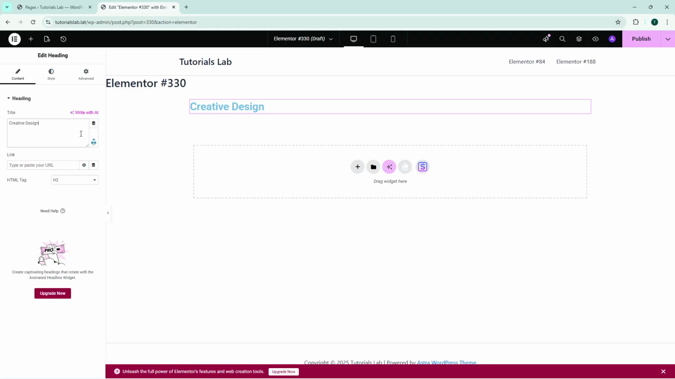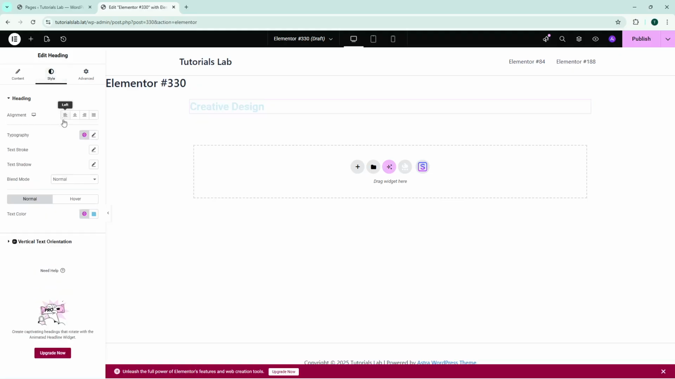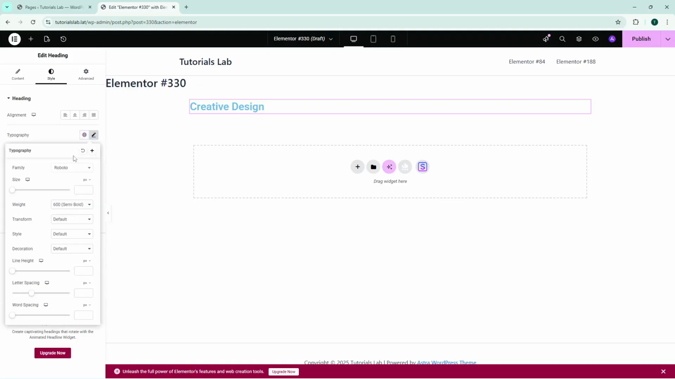Next, let's customize how your text looks. Go to the Style tab at the top, then click on Typography. This is where you can really make your text artistic. Look for the Family option and click on it. A submenu will open with a list of available fonts. Browse through and select a font that matches your creative vision.